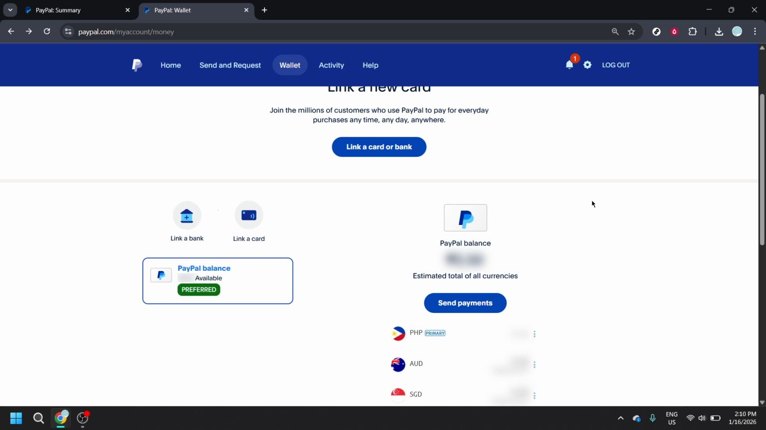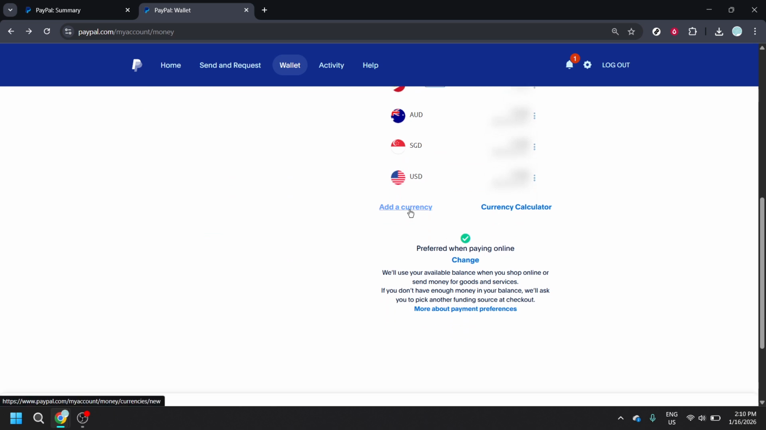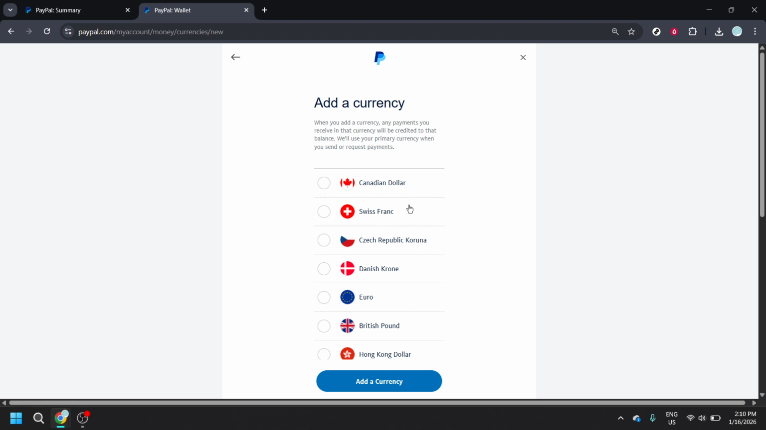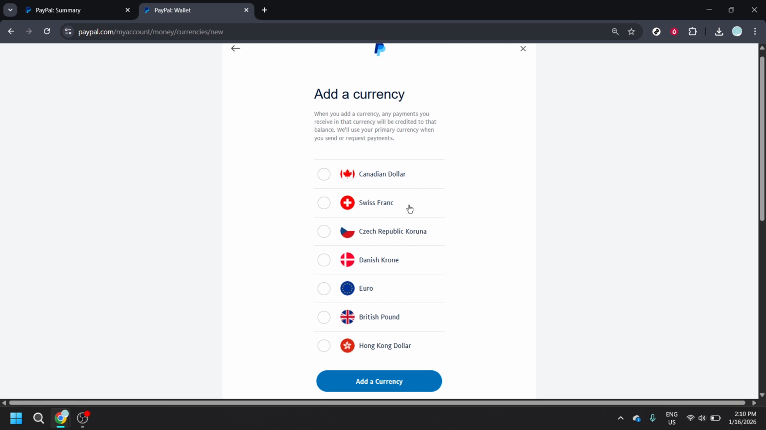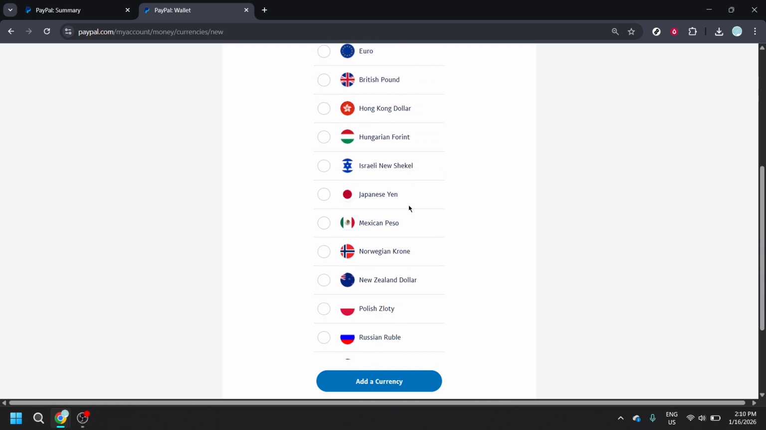Inside Wallet, look for the option that says Add a Currency. It typically appears near your existing balance list. Clicking this doesn't move money or change your primary settings yet. It just opens the tool that lets you choose which additional currency you want to hold.